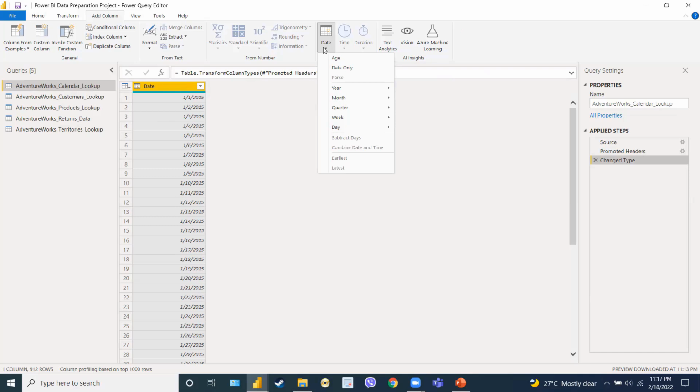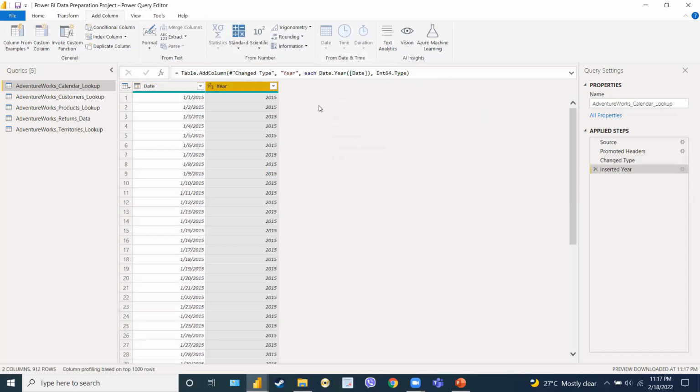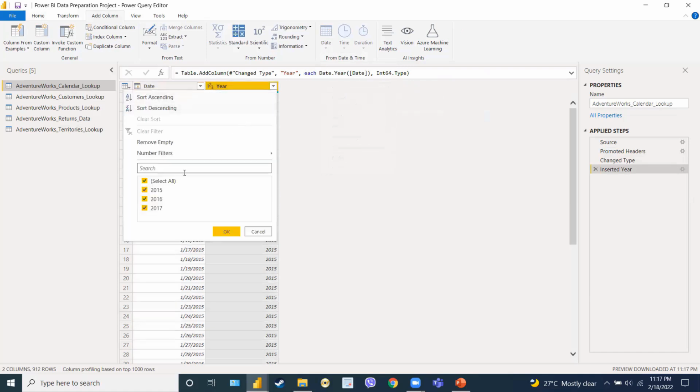Now, if I need to add more analysis on my calendar lookup, let me start by selecting the year option, wherein I can simply select the year button, and immediately Power BI will add a column that displays the year of the given date. So since this is up to 2017, my expectation when I click the drop-down list, I have here a filter that contains 2015, 2016, and 2017.